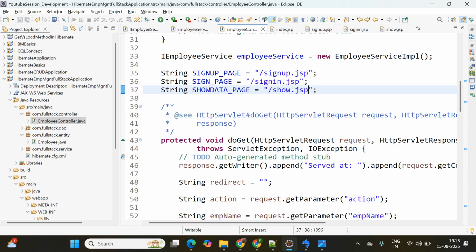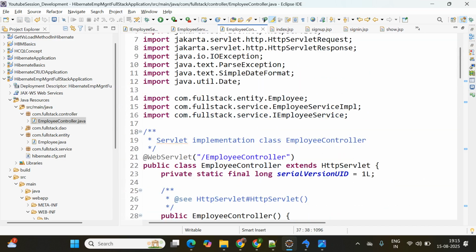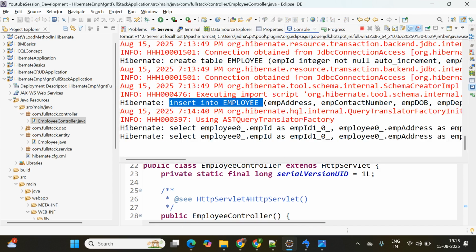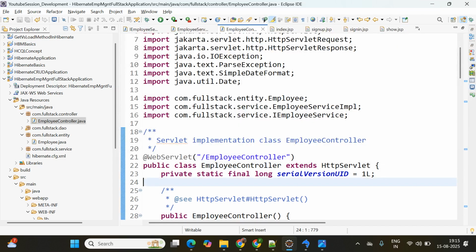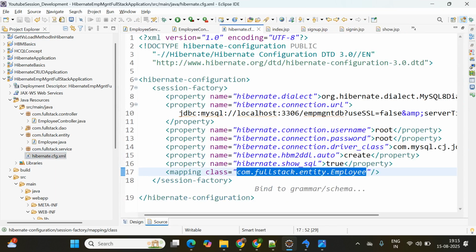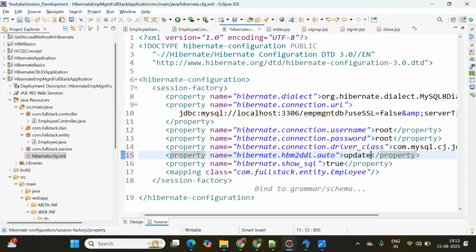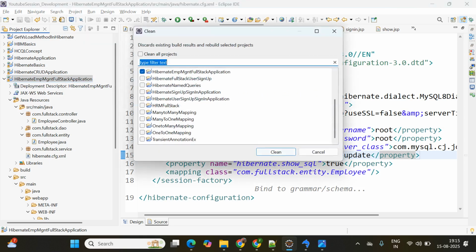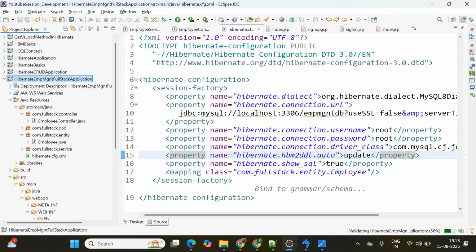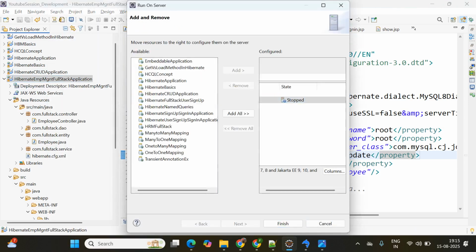If you make any change from the servlet side or Java side, Java being server side programming, you need to stop your application and start it again. Before running the application, in the CFG file, instead of create, I will make it update. Otherwise it will delete the table and create a new one, right? Now simply go to the project, do the cleanup, and start again with run as run on server. Simply go to the next, then do the finish.